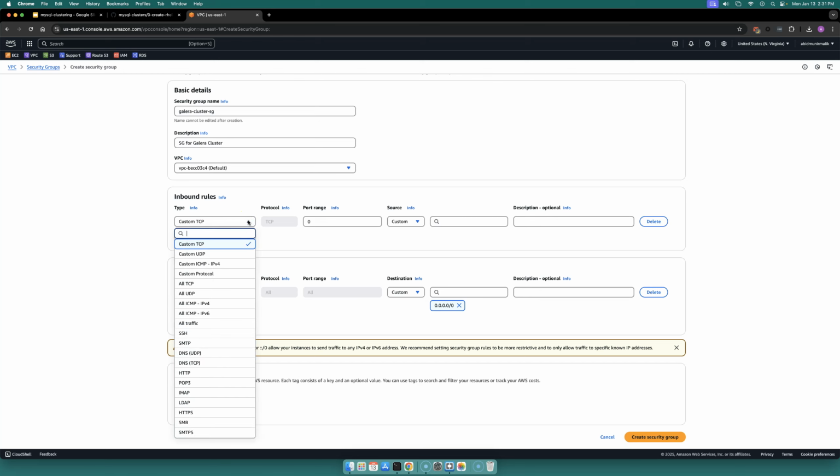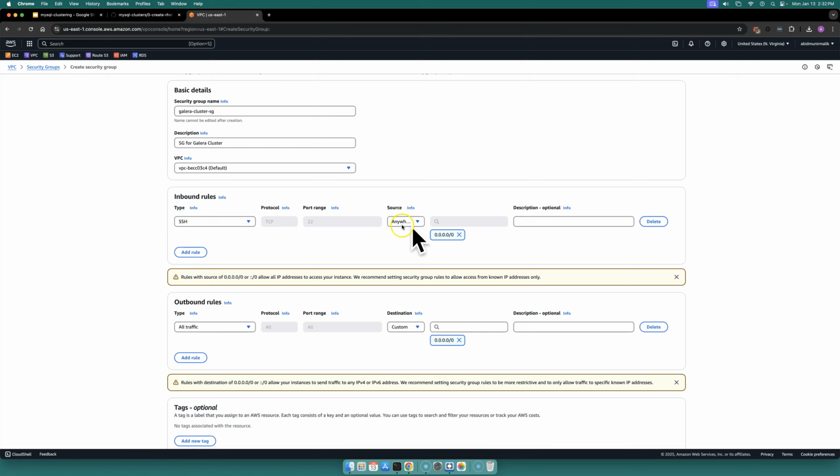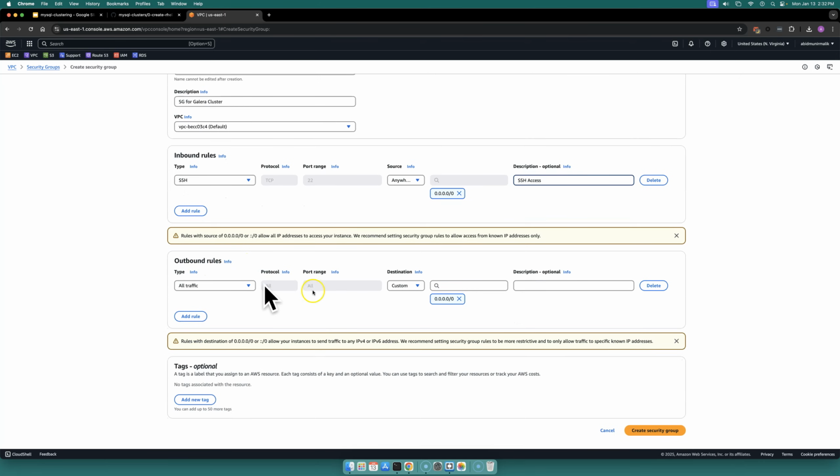For now, let's go ahead and create the SSH rule, so that on port 22 we can actually connect to our EC2. Let's do this from anywhere, so at least from this laptop I can connect to our EC2 that is running our Galera cluster. Let me call this SSH access. By default, you don't need to define outbound rules. By default, all the traffic on all the ports to the internet is allowed.